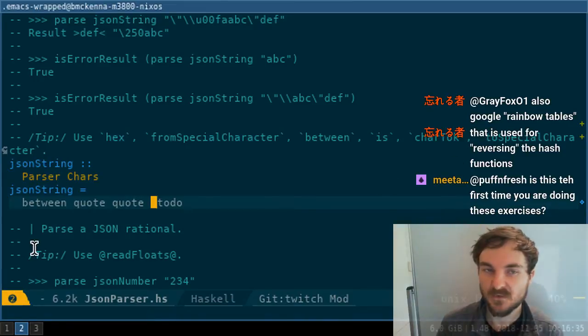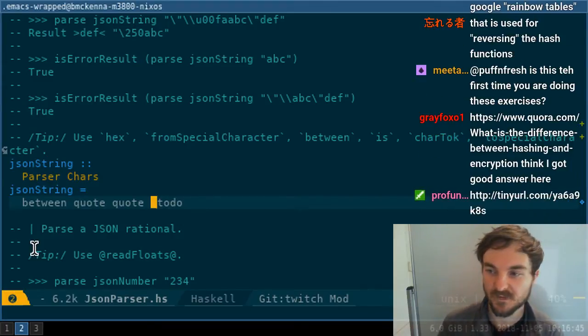This is the first time you're doing these exercises? No, I have done them before. I think I've only done the JSON one once before. I think I've done MoreParser a couple of times though. It's been a while since I've done them though. I have done JSON Parser before. I've done it once before. I think it's only once.